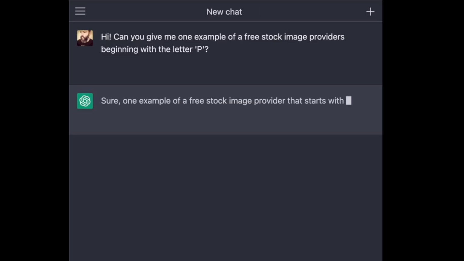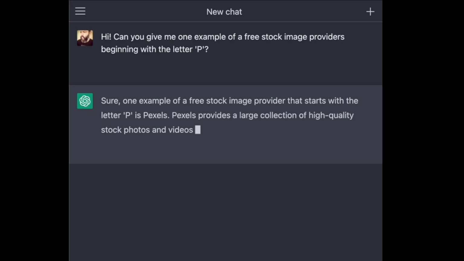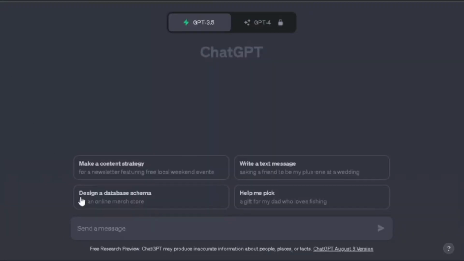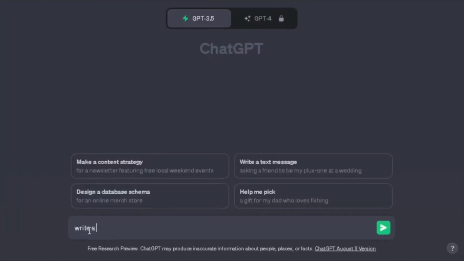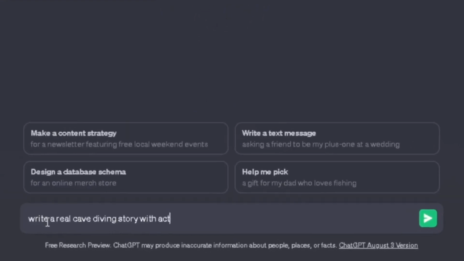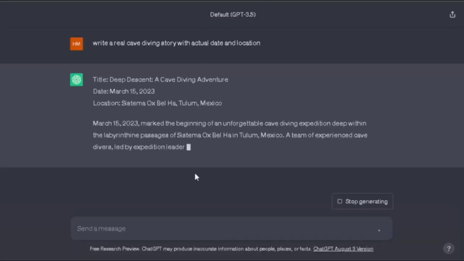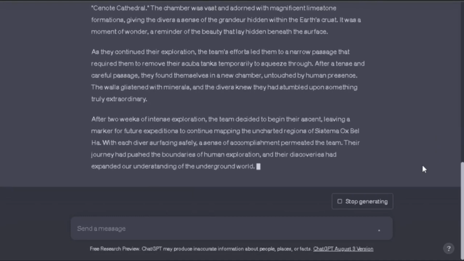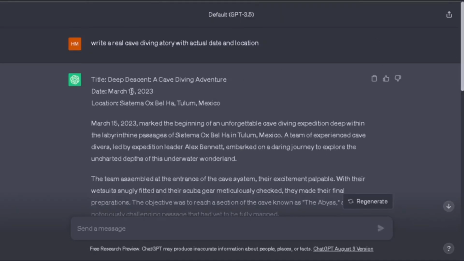So first of all, go to chat.openai.com and create a free account. When you log into your account, you will come over to this page. Just type "write a true cave diving story" with the actual date and location. As you can see, we have got an amazing story with an actual date and location, which is mind-blowing.